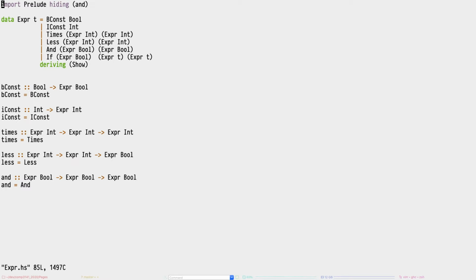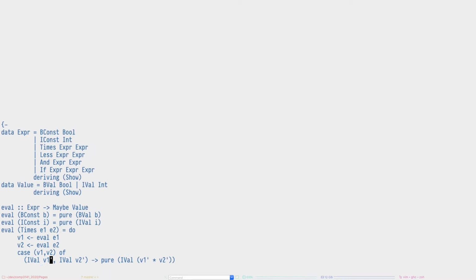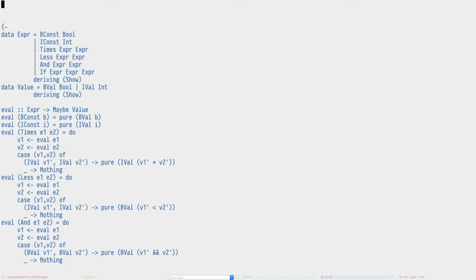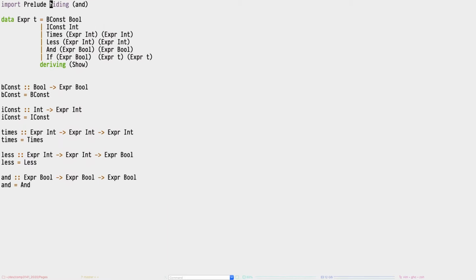So if we were to define a module that exported only the constructor If and these smart constructors and none of these unsafe regular constructors here, BConst, IConst, Times, Less, and And, then we would have ourselves an interface where we could only construct well-typed expressions. And all of these non-well-typed expressions down here that we were crashing on would be impossible to construct. So that's good, right? So phantom types can really help us here.